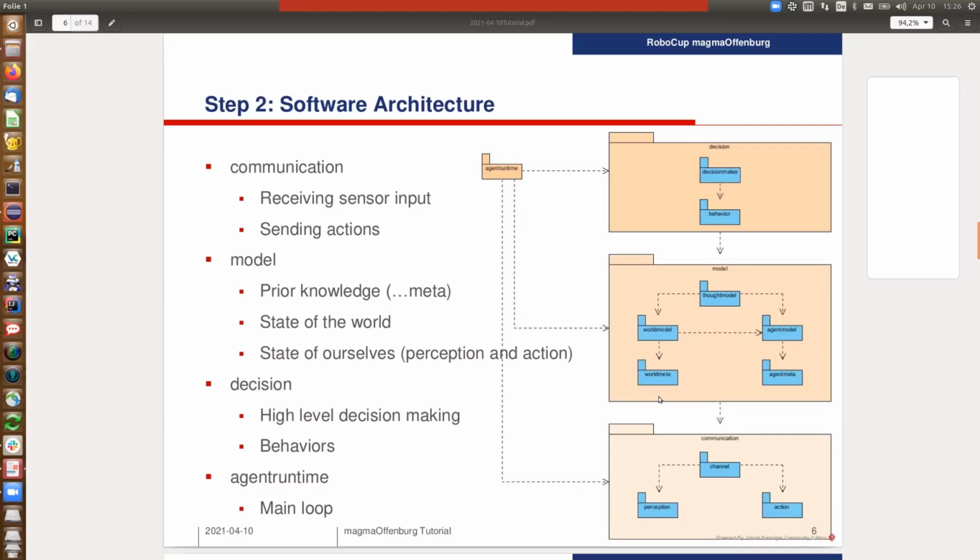And inside the model, we have a couple of sub-packages like the meta packages, world meta and agent meta. They contain prior knowledge. So they contain all we know before the game starts. Like in world meta, all the information is about the soccer field size, where the goals are, how big they are, where the corners are, and so on. And in agent meta, we have all prior knowledge about the robot, like how long are my legs, where is my knee, how can I bend it, everything that we know before the game starts.